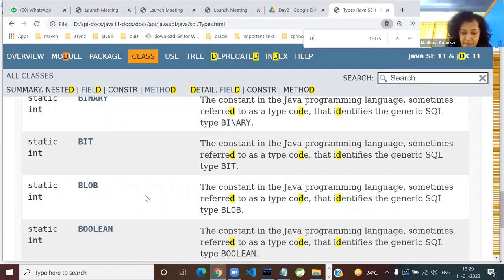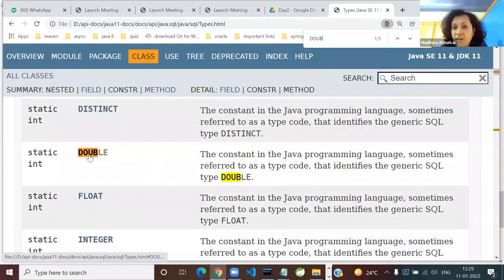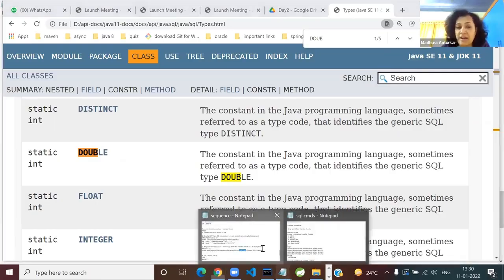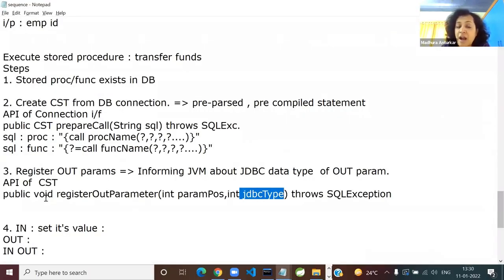So if you scroll here, you will find a constant by the name DOUBLE. Why am I using double? Because my balance type in that account, not salary, sorry, I got confused, the account balance is double. So here it tells you the constant in Java programming with the type double. Now put things together and identify it. How will you call this method? cst1.registerOutParameter. What will be the parameter position? Placeholder index, parameter index 4.